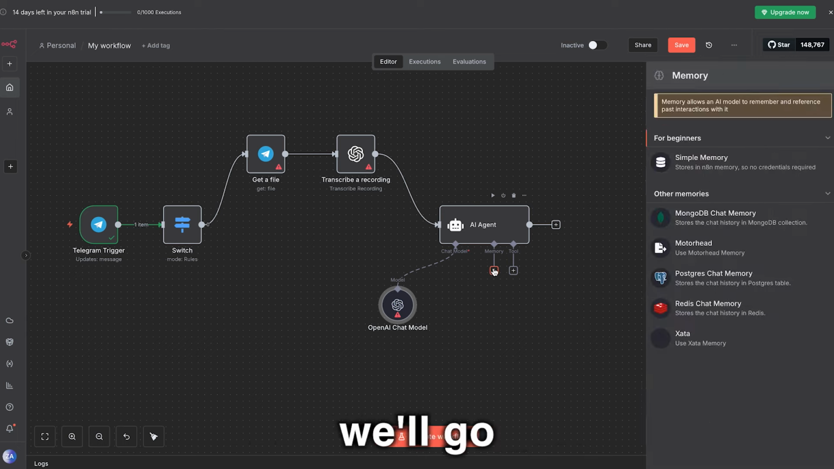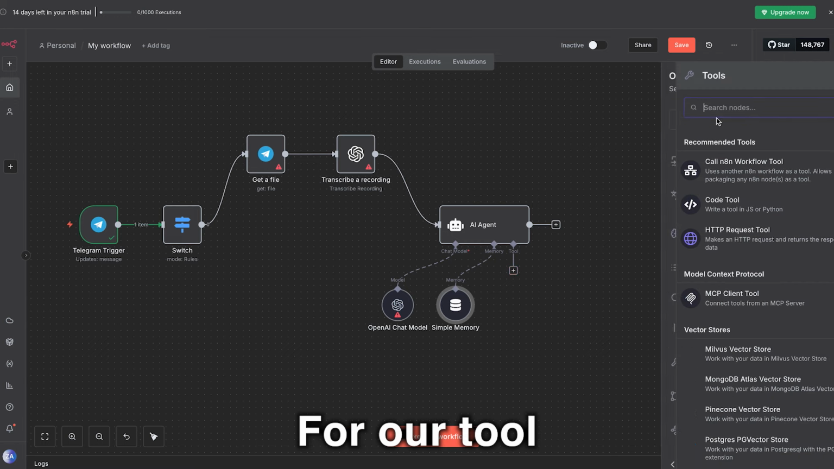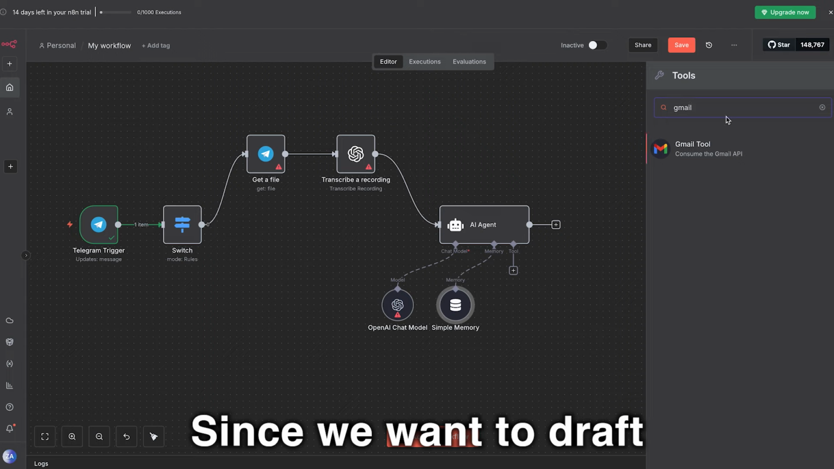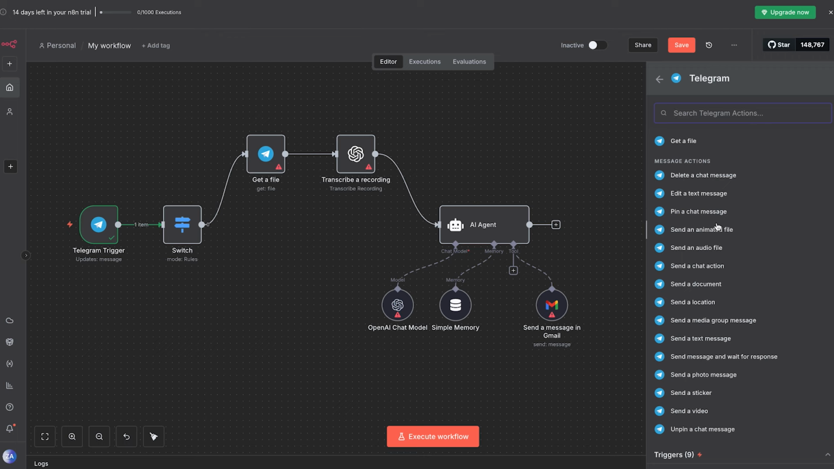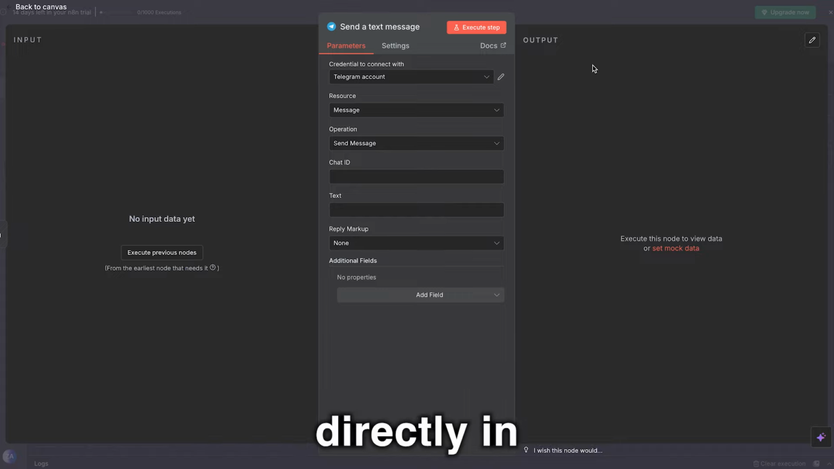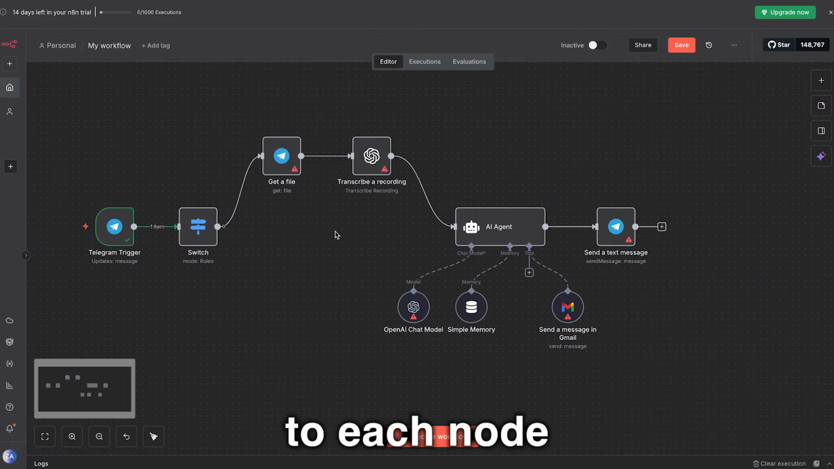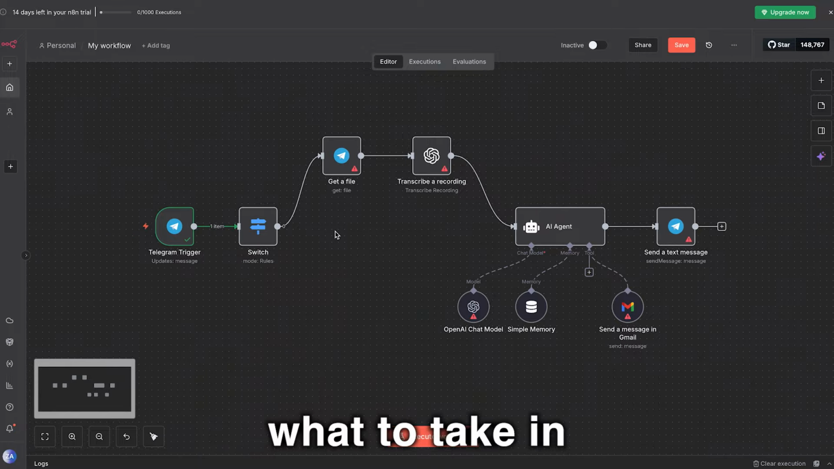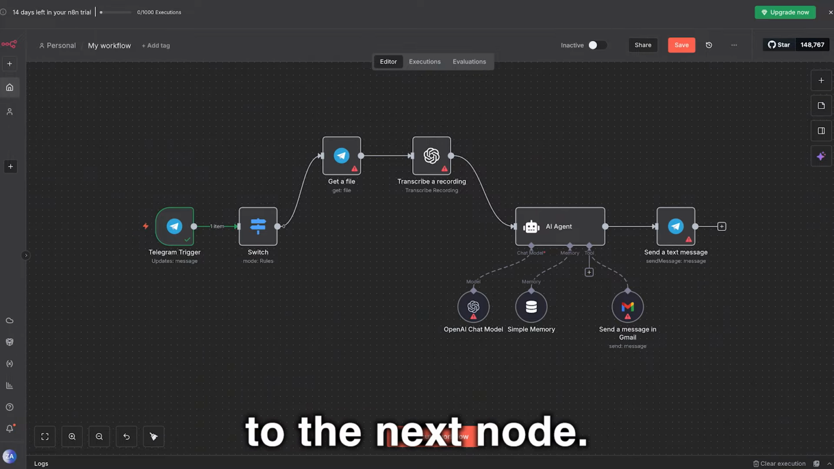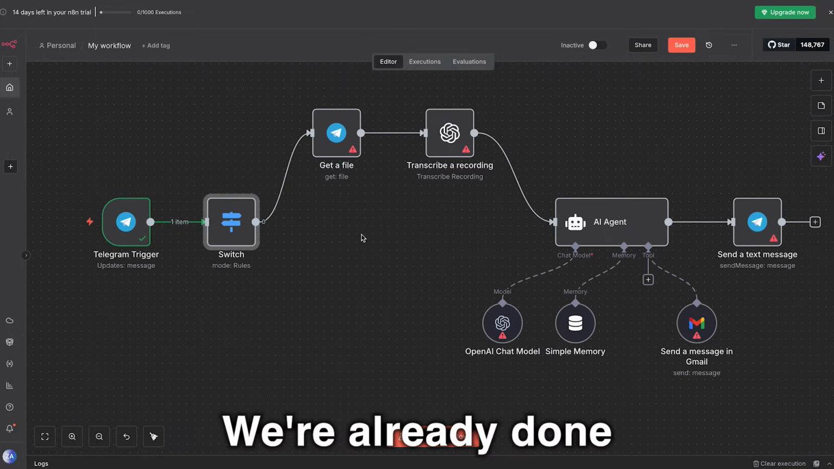And for memory, we'll go with Simple Memory to keep track of previous conversations. For our tool, we'll use Gmail since we want to draft and send emails. Finally, we add our last node, Telegram Send Message, so it can reply to us directly in Telegram chat. Now, all we have to do is add our credentials to each node and make sure every node knows what to take in and what to pass along to the next node. That's it. We're already done with Telegram.